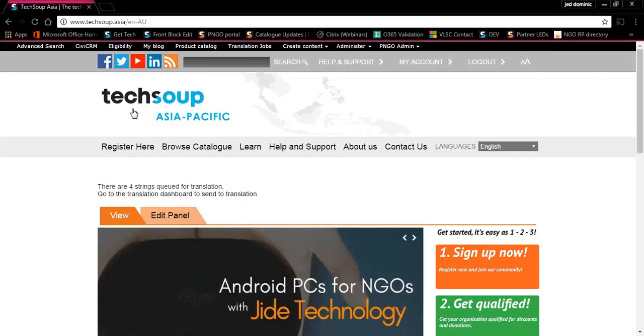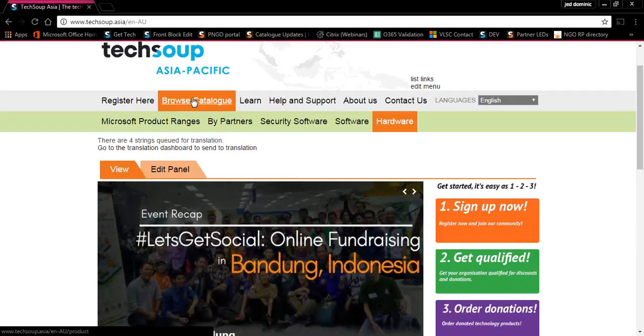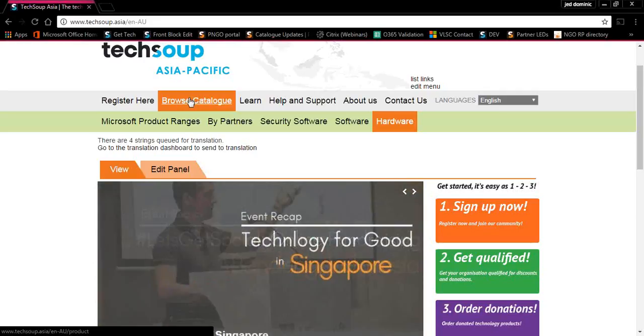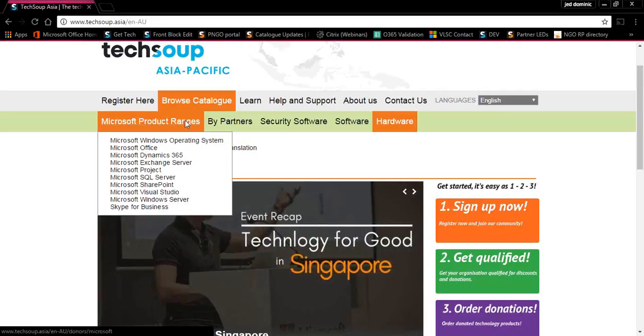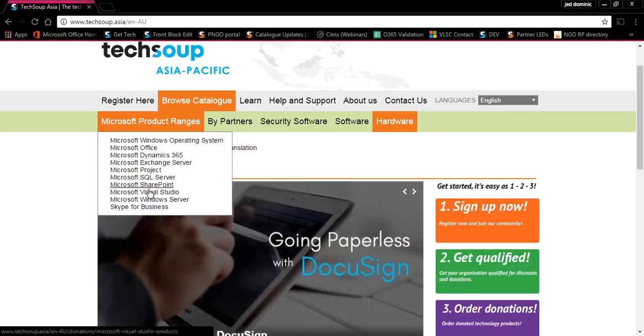Number 1, to find a product that you need, you can just go through here at Browse Catalog. We have specific filters that can help you. Of course, Microsoft being the most varied and having the widest catalog here, we have a specific Microsoft option that can help you find all the Microsoft product donations, such as Windows operating systems, Office, and the various servers that they provide. So feel free to click through those.